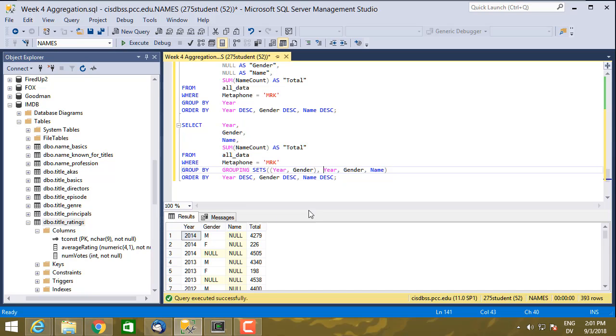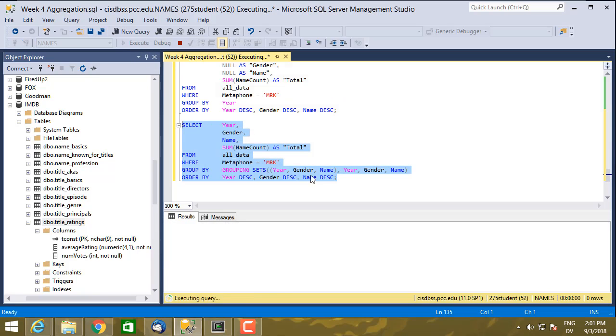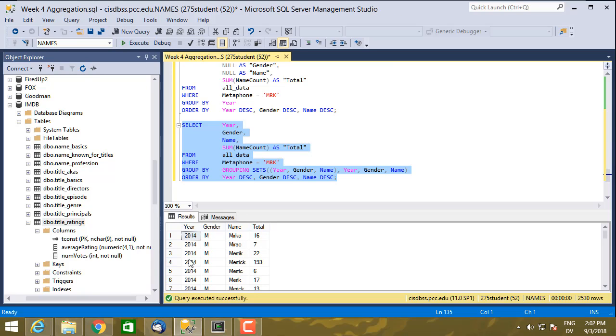And if I wanted all of the original rows, I could do year, gender, name. And that's going to give me one row for each combination of year, gender, and name. And it's going to give me one row for each distinct year. And it's going to give me one row for each distinct gender. And it's going to give me one row for each distinct name. So one row for each distinct combination of year, gender, and name. And then one row for each distinct year. And then towards the bottom, I'm probably going to see, yeah, here's one row for each distinct name. And probably, yep, right above there, one row for each distinct gender.